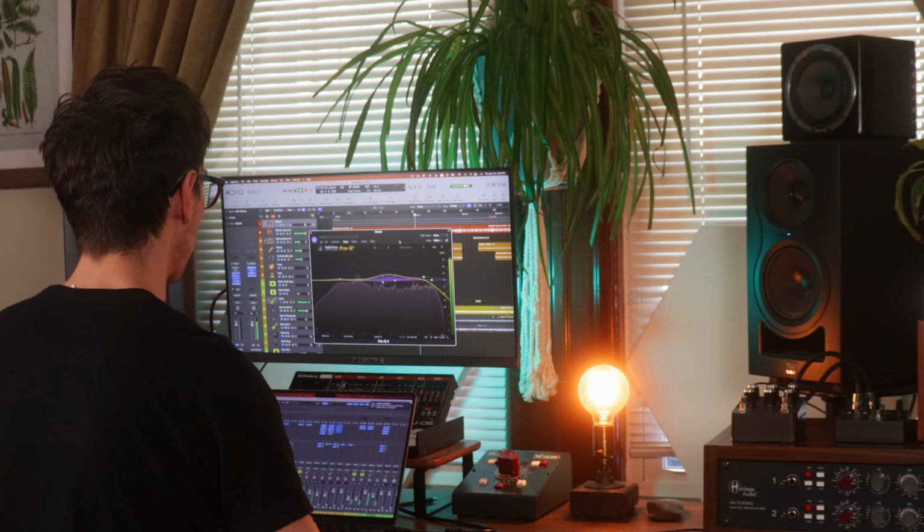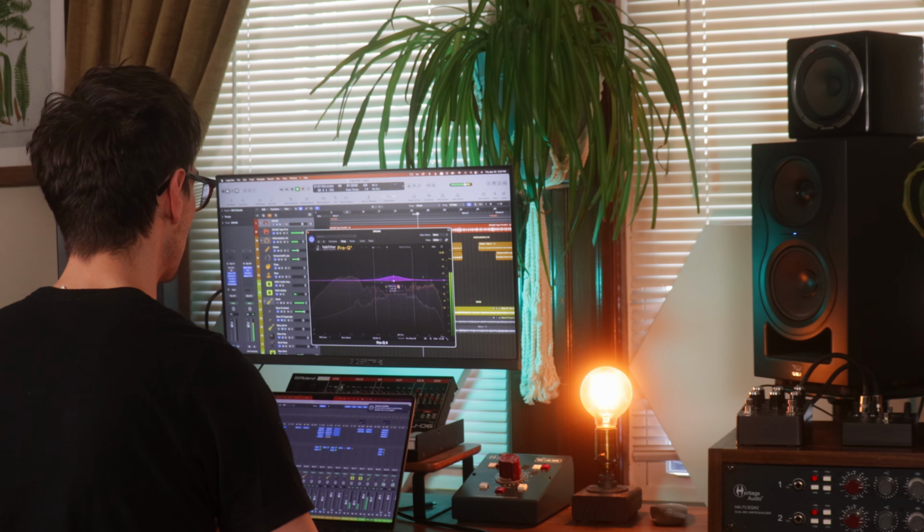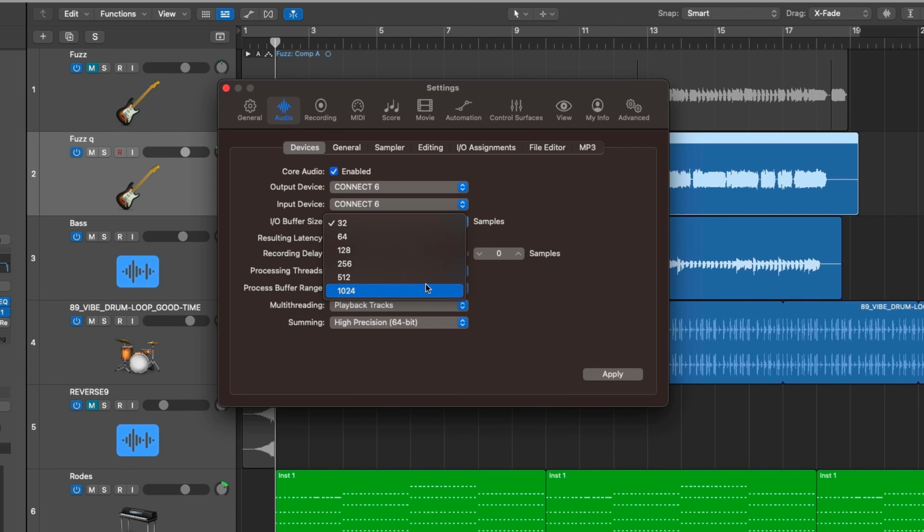At the mixing stage, you'll be using more effects like compression and EQs and reverbs, and you probably won't need real-time monitoring. So at this stage, you can turn your buffer size to the highest possible setting and achieve a lot more stability and less chance of glitches.